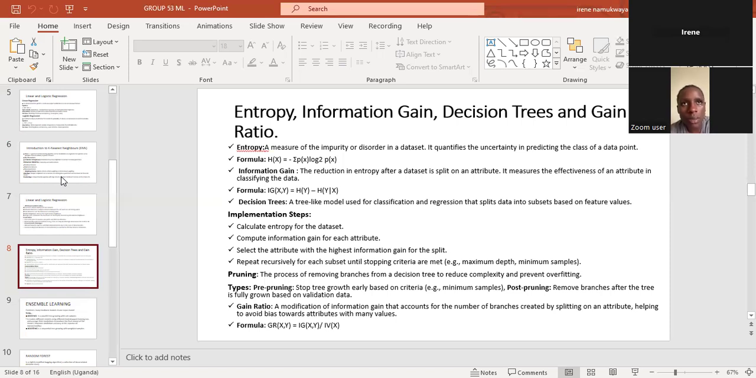A decision tree comprises nodes and edges, whereby the nodes represent the tests on attributes and the edges represent the outcomes of the tests on these attributes.